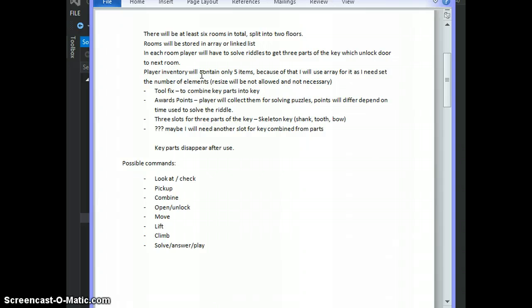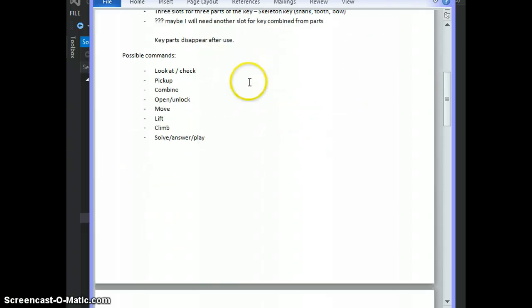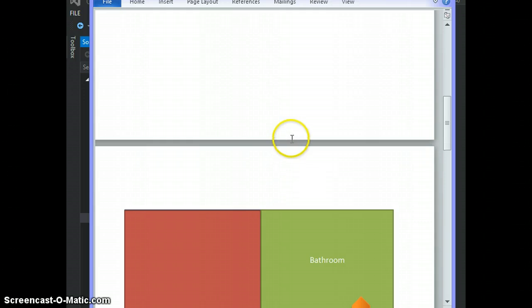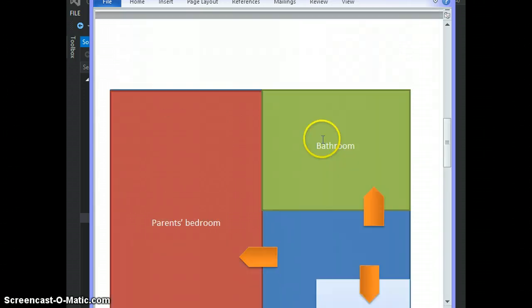So the door of the room will be locked as long as you don't find all of them, or you don't figure out the answers to the riddles, because mostly the key parts will be stored in the locked containers. Those are some of the commands. I think I have more of them. I store them in an enum. That's basically the first level.